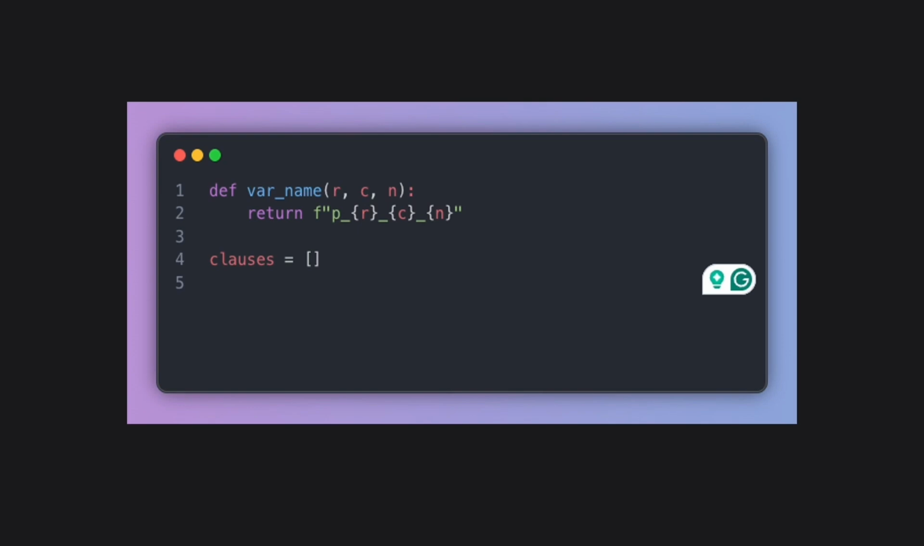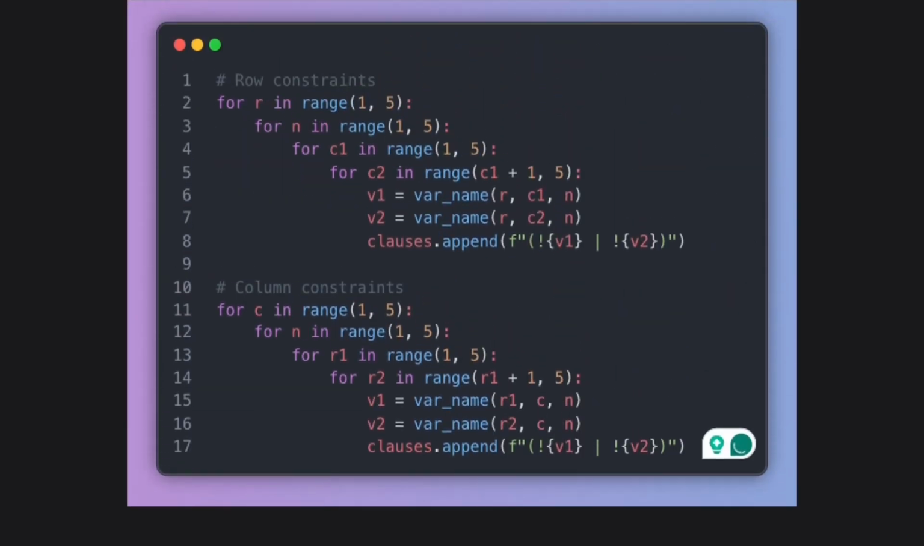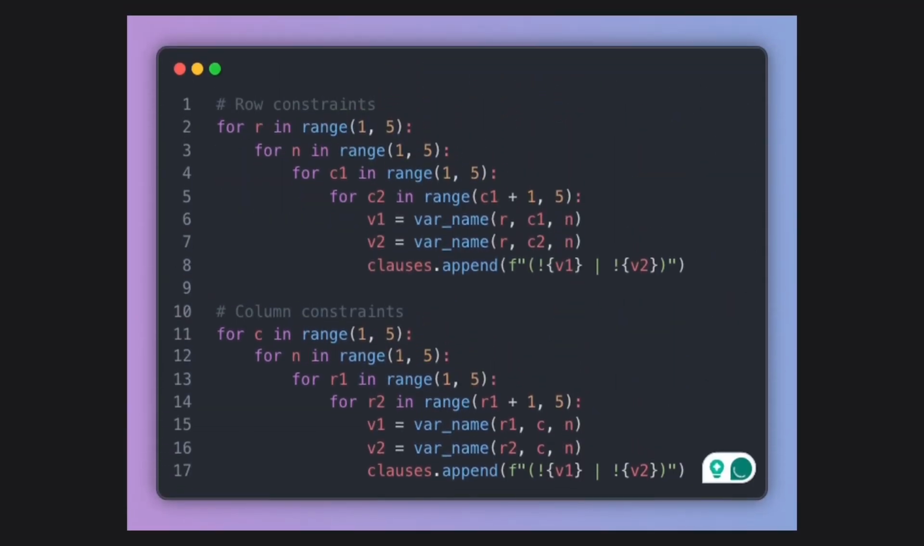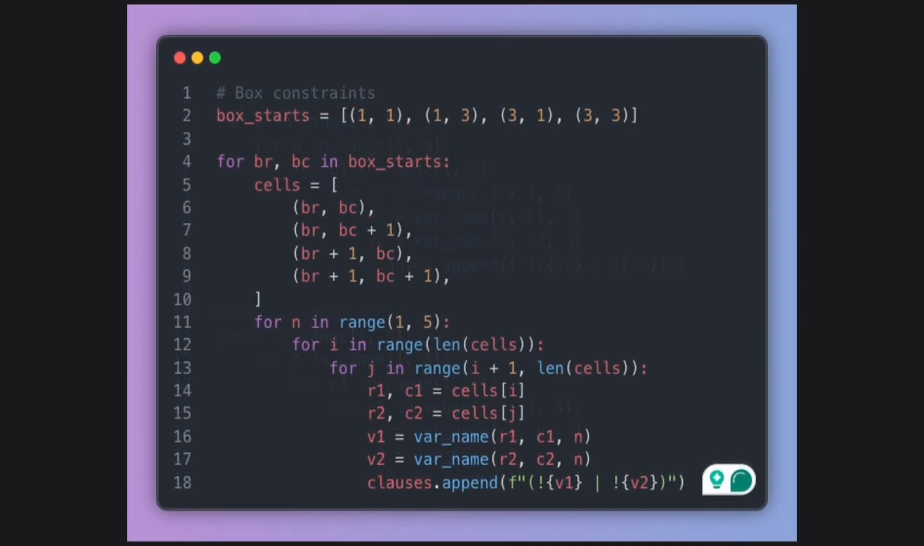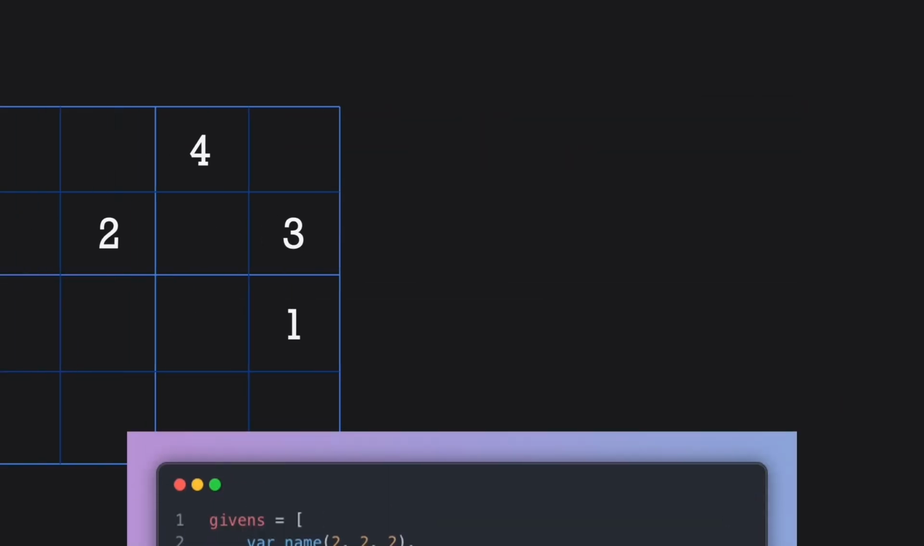For that, we can write a quick Python program where we have here the variable name and just a list of clauses. And then here we first add all of the cell constraints. Then we add all of the row constraints and the column constraints. Then we add here the box constraints. And then lastly, we just add them all together. And then we copy paste it into Limboole again. And we get our final solution.